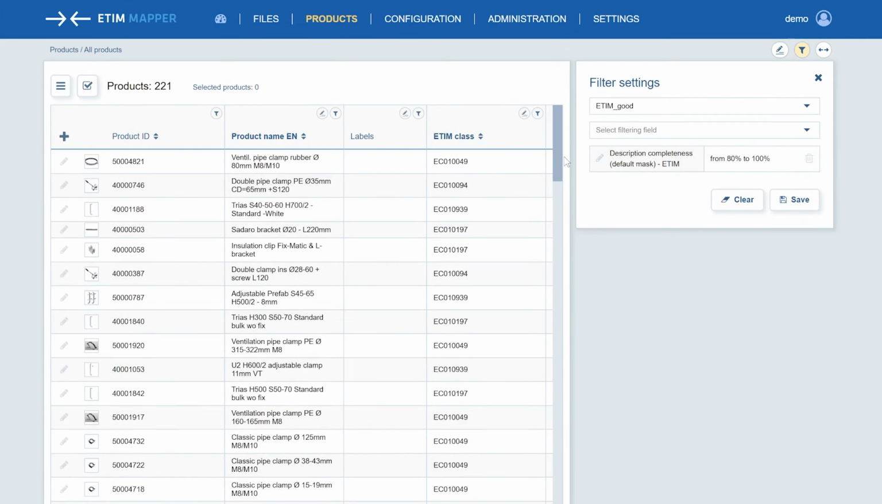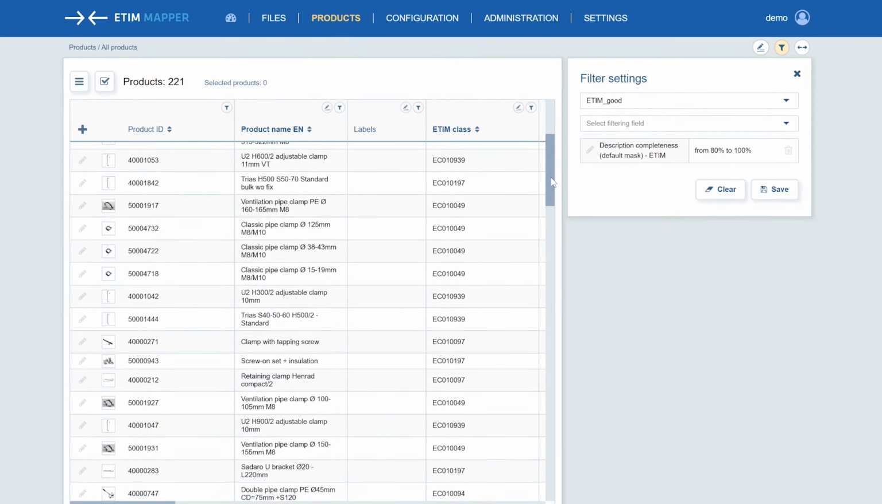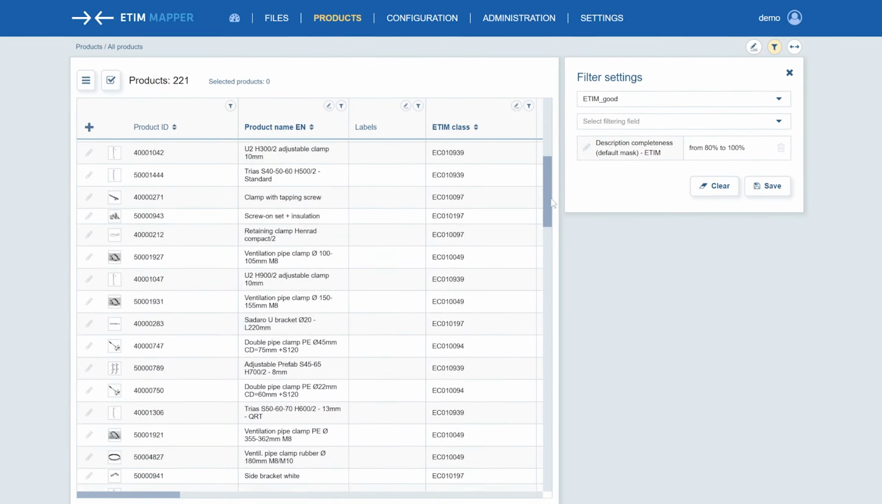To summarize, product filters help you manage product information more effectively and speed up your tasks. Managing saved filters is simple and easy through the Filters menu.